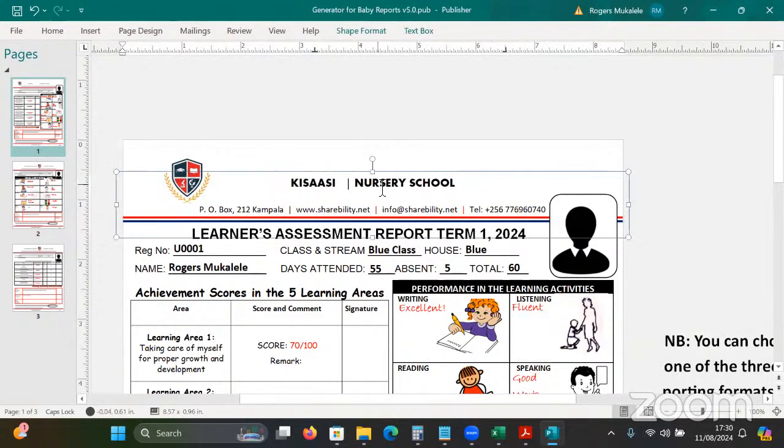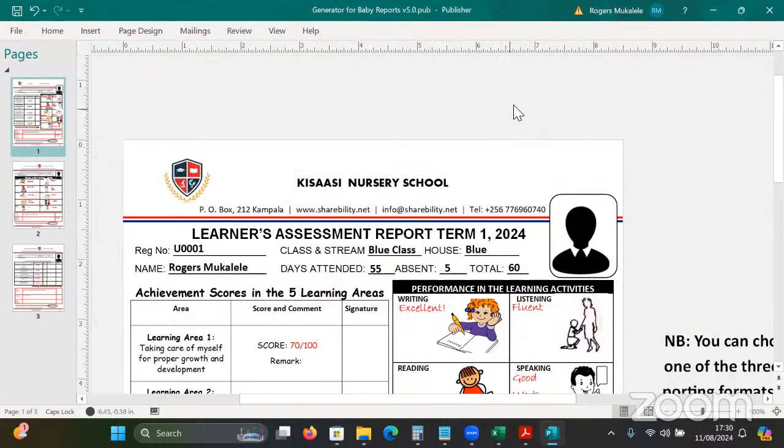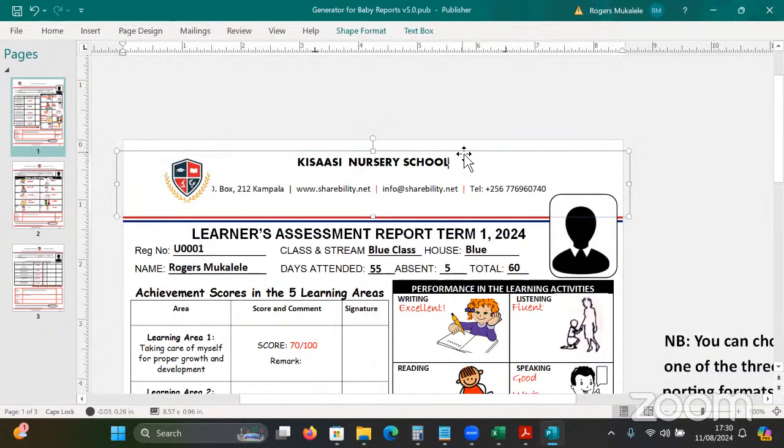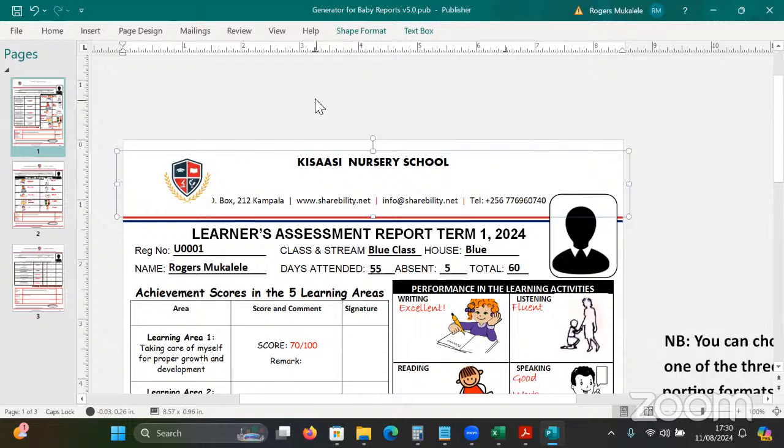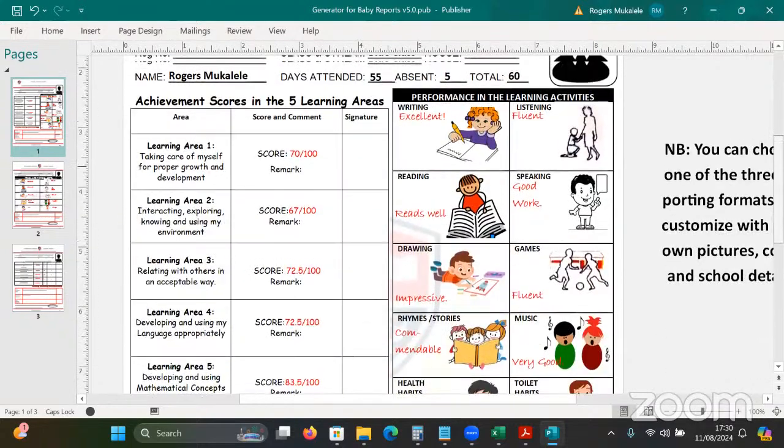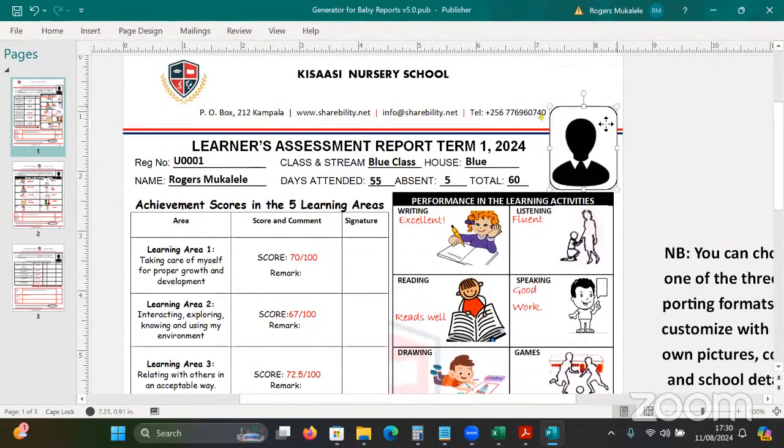One of the advantages with our software is that it is very flexible. You can take some time, go to Photoshop, design a beautiful banner, and put it up here when it is well designed, and just replace this other header section to make your report card unique.